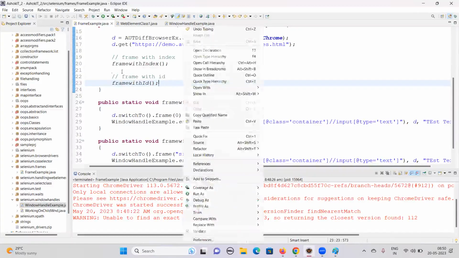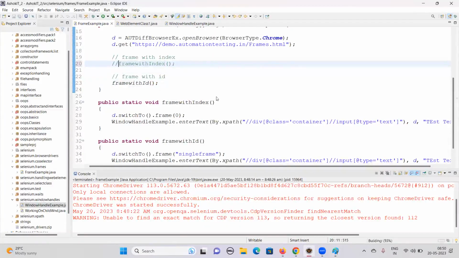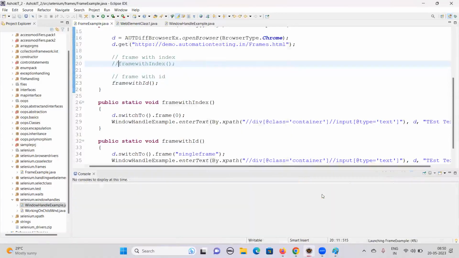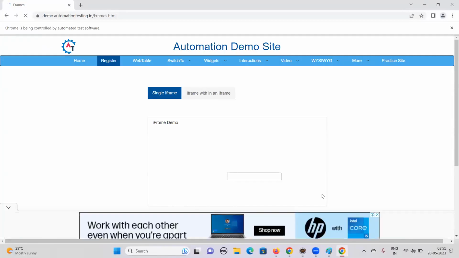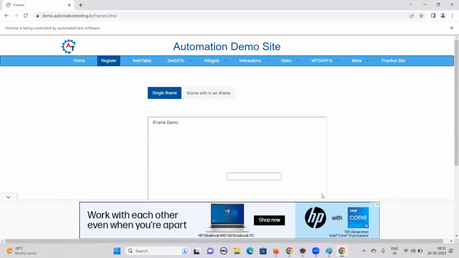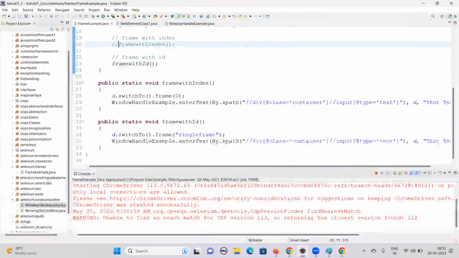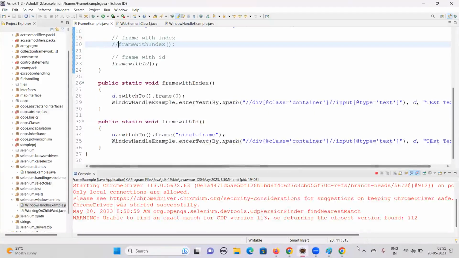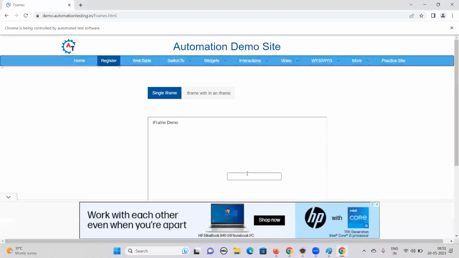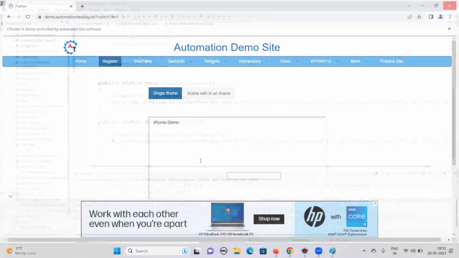Now you see, execute this. I'm just commenting this line now. Now it's going to identify with the ID. It is going to enter the text here. It's trying to identify the element here. Okay, let me re-execute this again.